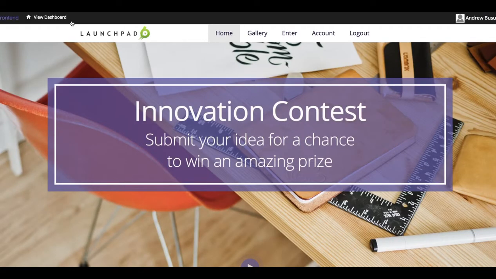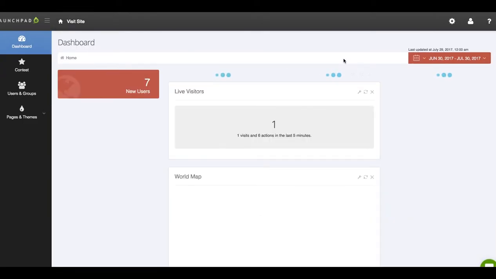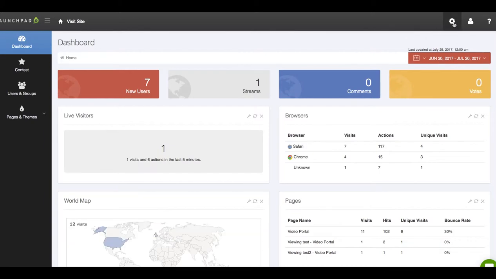Up the top, you will see there's the visit site. This is where you can actually go and have a look at what your site would look like to the general public. You can get back to your dashboard just by hitting the View Dashboard button at the top left-hand corner.